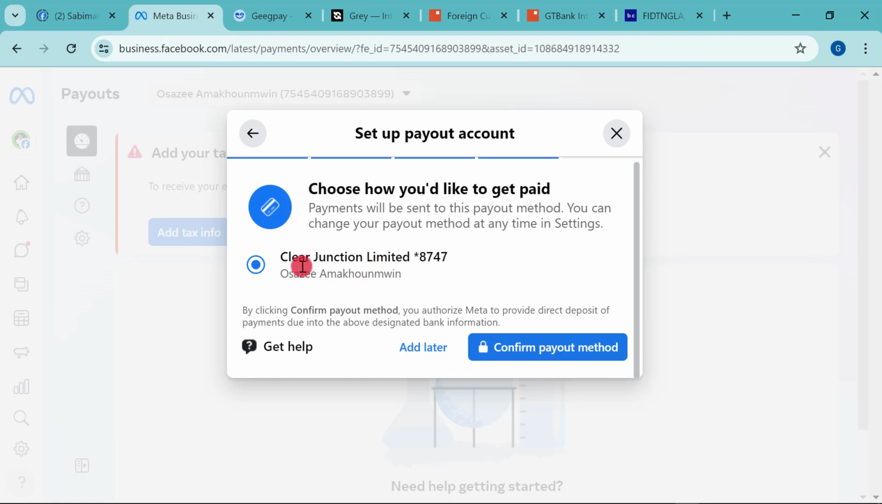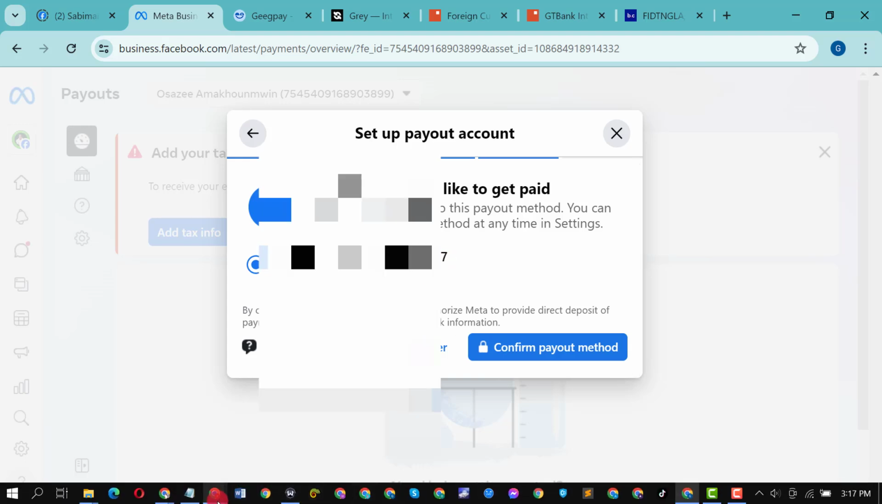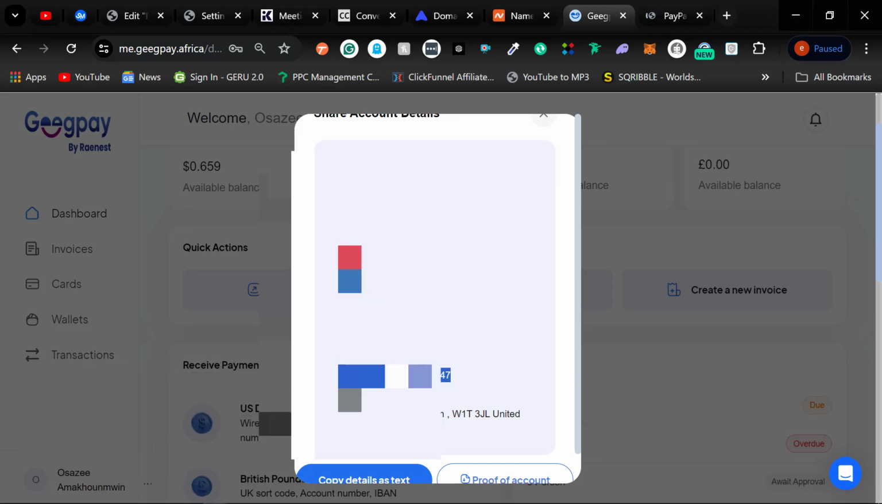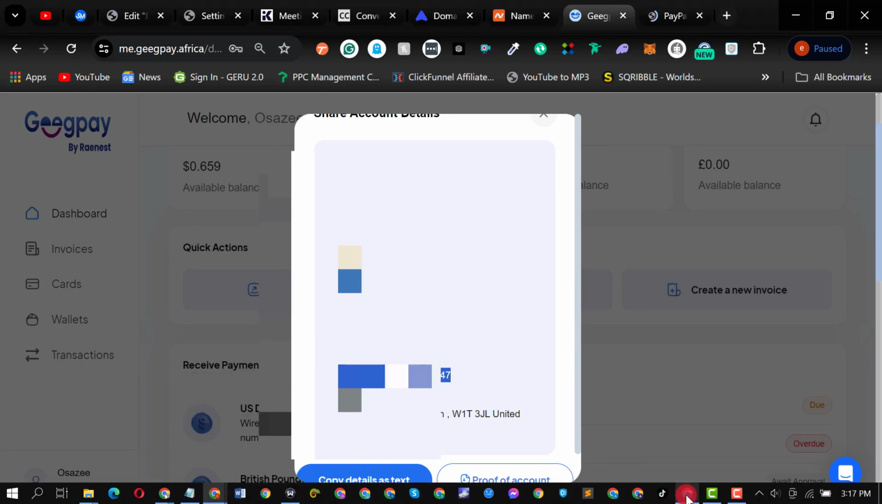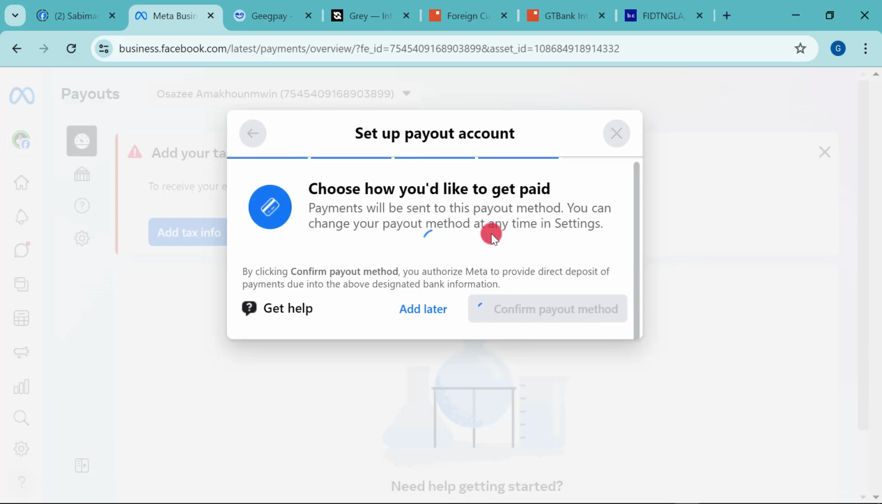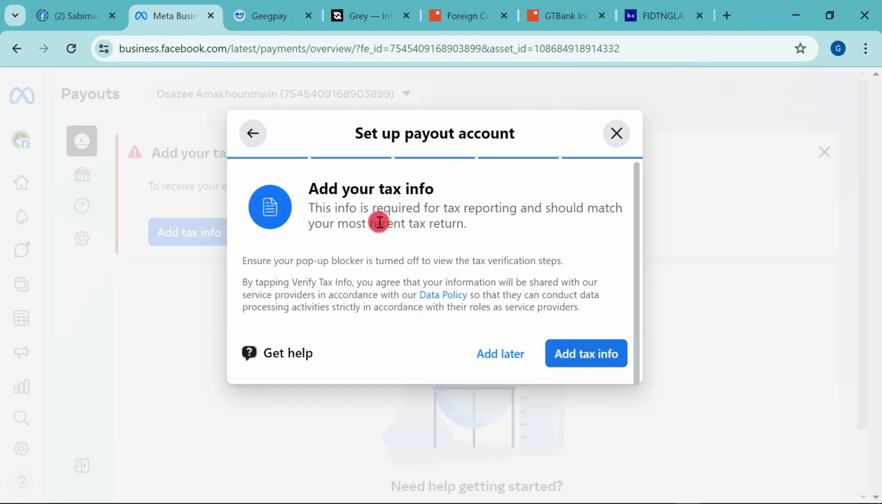So my bank account has been added, which is Clear Junction Limited 8747. Let me confirm. Okay, my account number is correct. So always confirm your details, guys. So confirm. Then add your tax info.